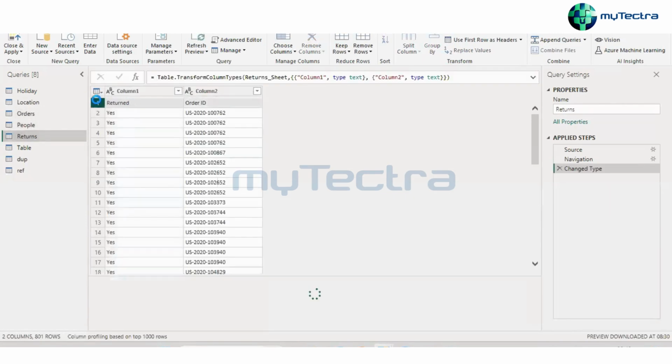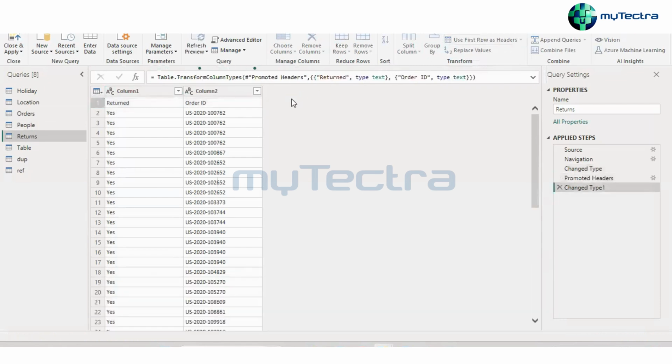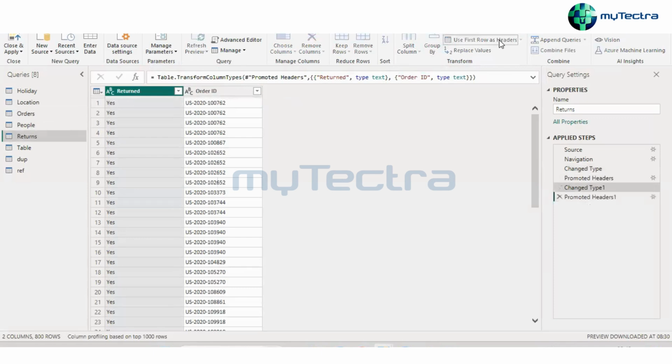Okay. Sometimes the data table will not take the headers as they are available in the sheet. For that kind of time, we have to use this option. Whether we have to use that particular row as header, we can use this one.